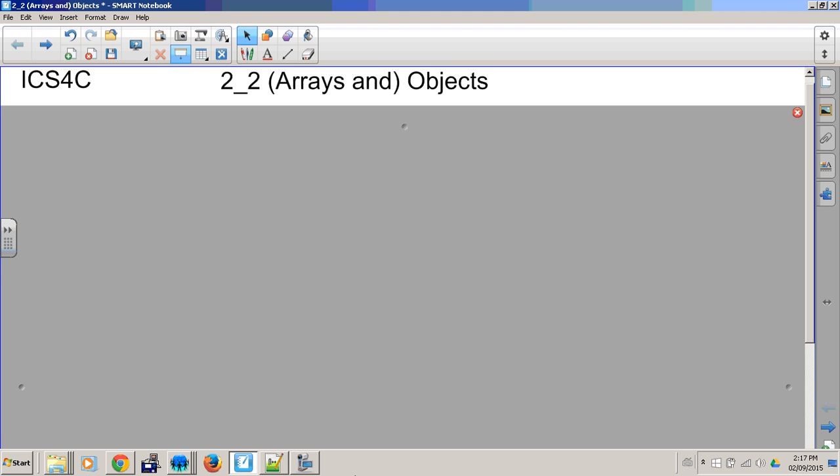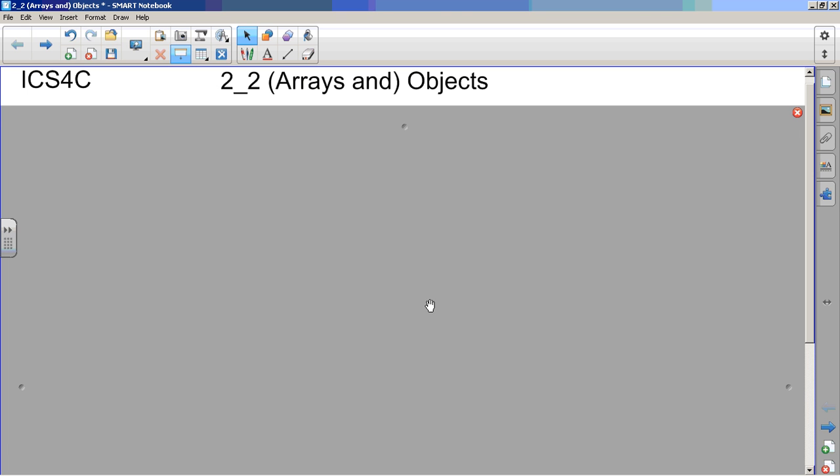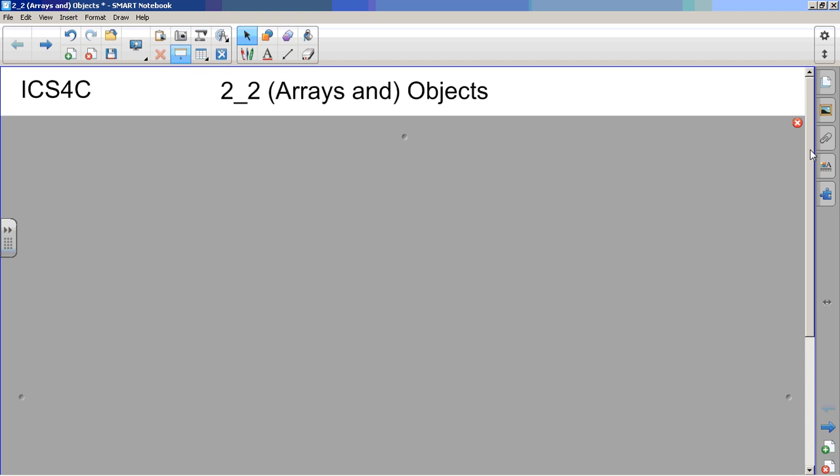Hello there, ICS4C folks. Welcome to lesson 2.2, which corresponds roughly to the second part of the first Code Academy lesson for this unit, which they called arrays and objects. The first lesson was on arrays, which was mostly review, and this one is on this mysterious thing called objects, which we'll see is very important.